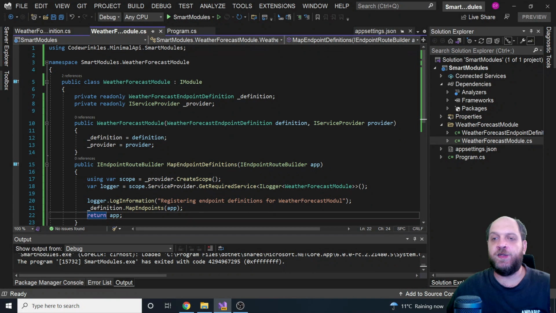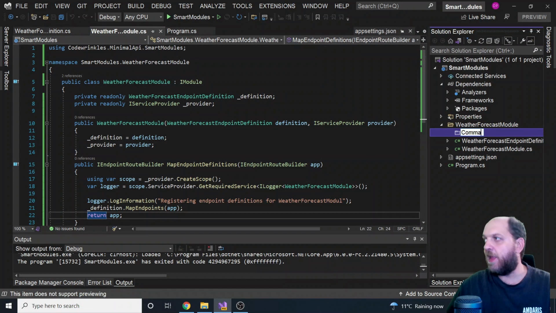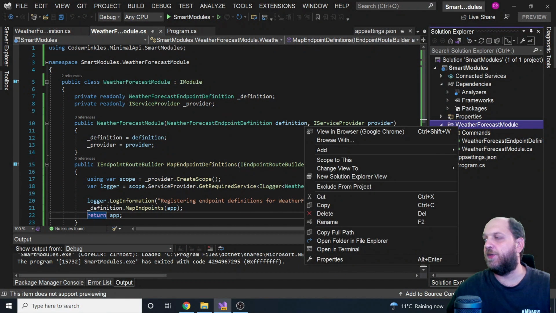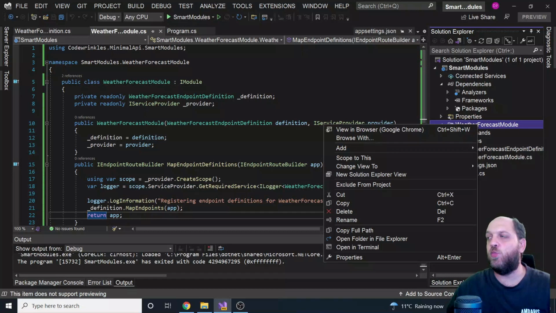As I said, I think it's very, very nice because it offers you the opportunity and the freedom to go for a slightly different architectural pattern than we were usually used to when developing APIs. And in .NET 6, and specifically with this Smart Modules library, it's easier than ever to get started with that. Just to give you an example, once we are here in this weather forecast module, we could, for instance, have here a folder for commands, and here we would have all commands for this weather forecast module. The same way we could have here a folder for queries, and then we would have here all the queries for this weather forecast module.